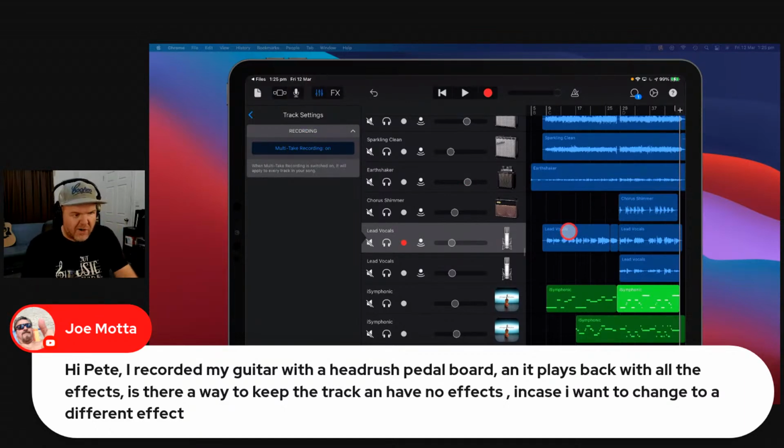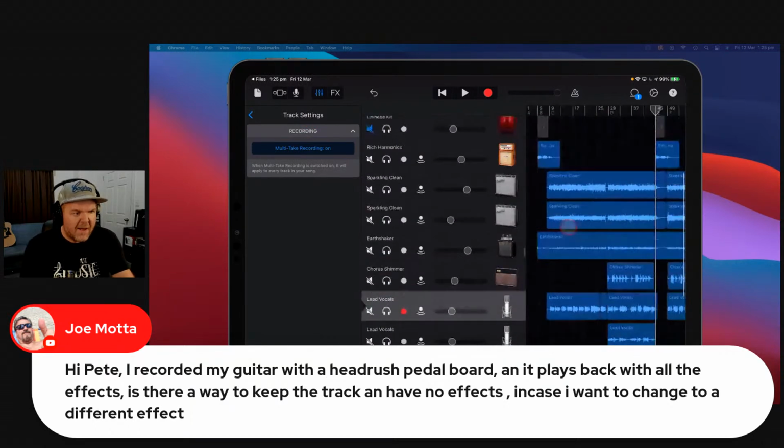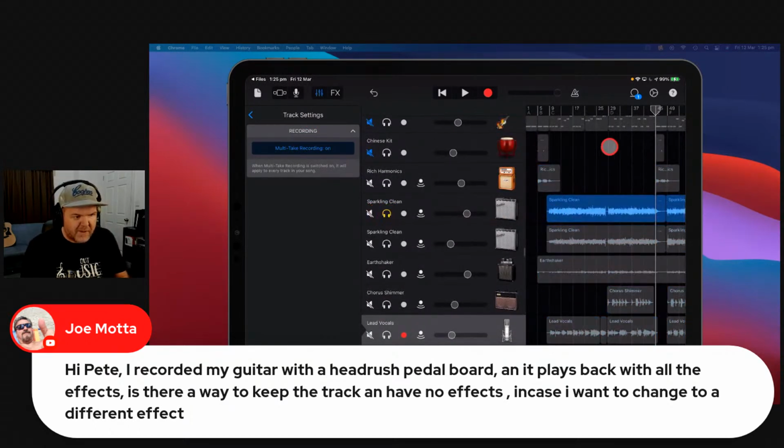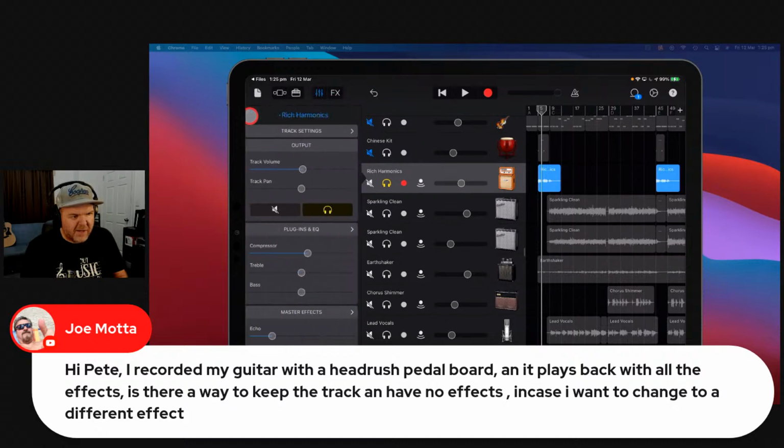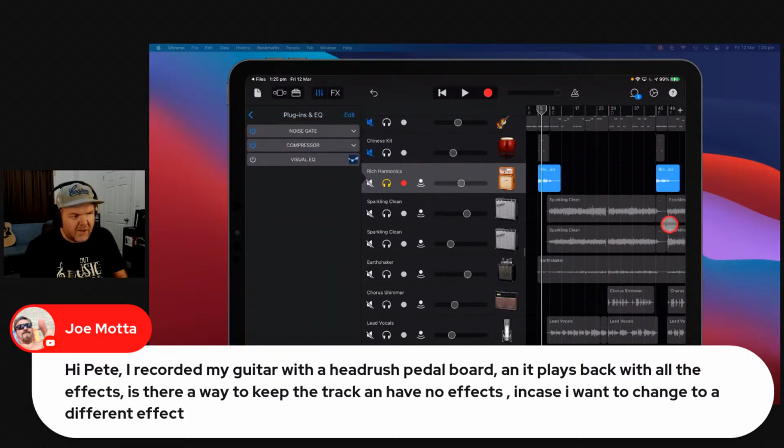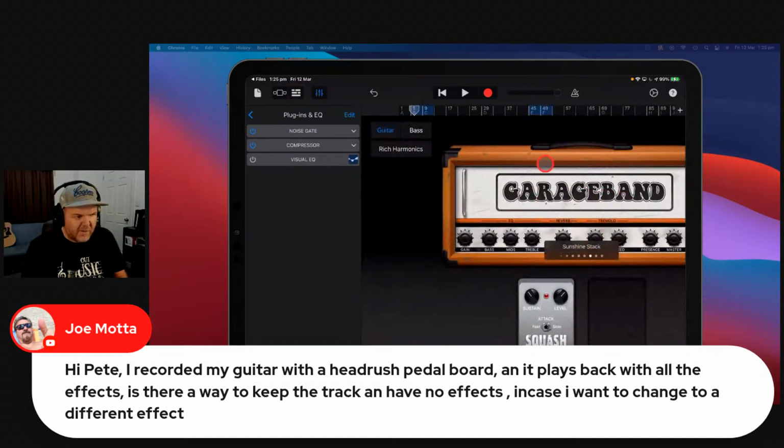So let's just quickly show you here. For instance, I have these guitars here. These are clean guitars. If I play this, in fact, let's use this one because this is the nice little lead riff that we have at the start of this song. What you'll notice there is it's got a bunch of effects on here. We've got some echo, some reverb, some noise gate and some compressor, and it's using the amp simulator. It's using this one here, which is the Rich Harmonics preset.